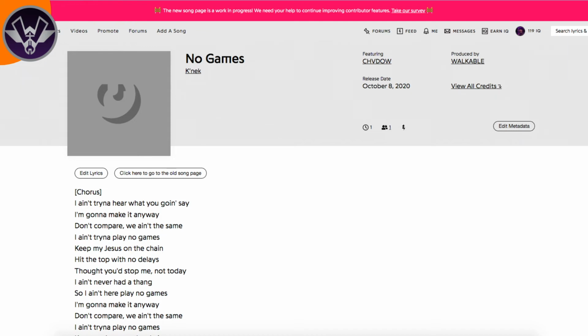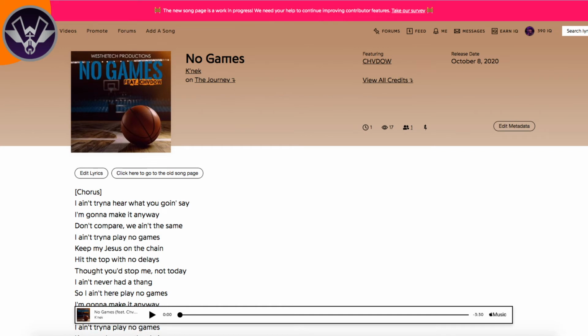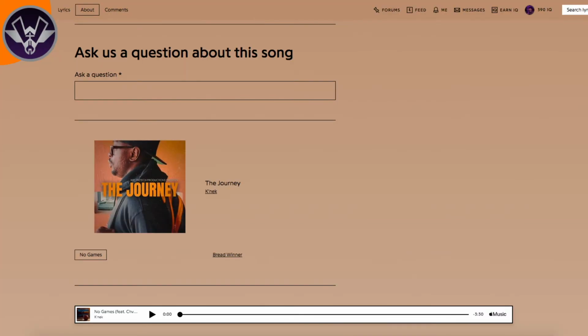All right. Now, the cool thing about it, once you get to this part right here, you could add even more things to it. You could edit more things. Like, for instance, you could add the cover art like I did for No Games right here. Right? If you keep scrolling, you could even add the cover art for the album that it's a part of, which I did the same here when it came to The Journey.